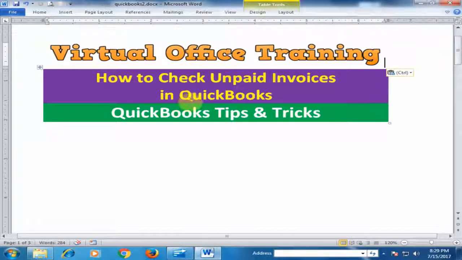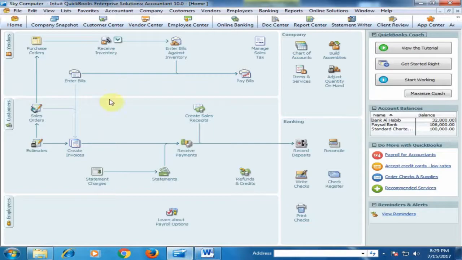Today we will learn how to check unpaid invoices in QuickBooks accounting software. Let's move to the QuickBooks accounting software. When we sell the product, we create the invoice. And I want to know those invoices which are unpaid. We didn't receive the payment yet.